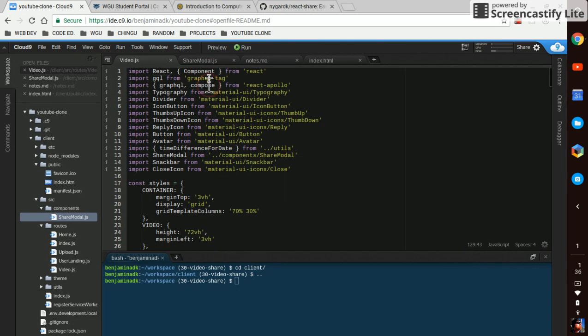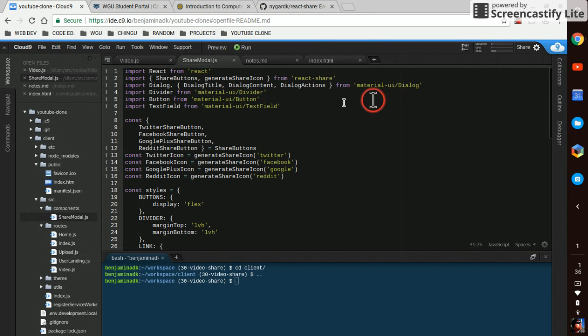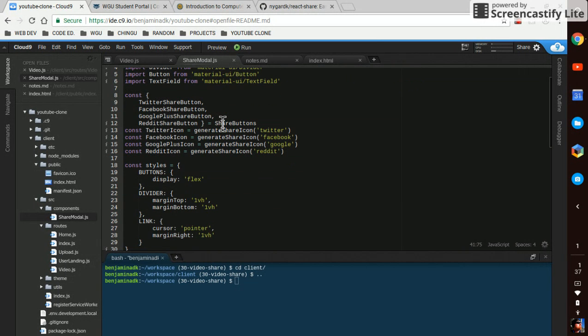In any event, in our share modal, we'll bring in React, and from React Share, we'll bring in share buttons and generate share icon. And then from material UI/dialog, we're going to bring in the dialog title, dialog content, dialog actions, the divider, the button, and the text field. And dialog is just what they call a modal in material UI.